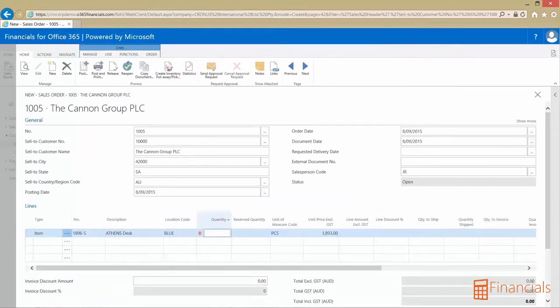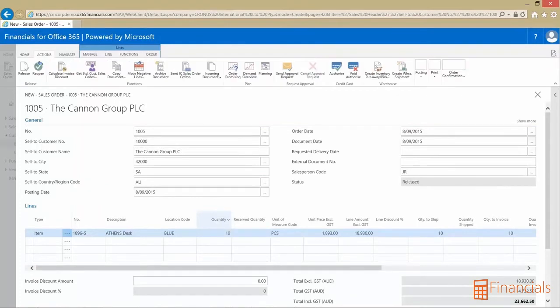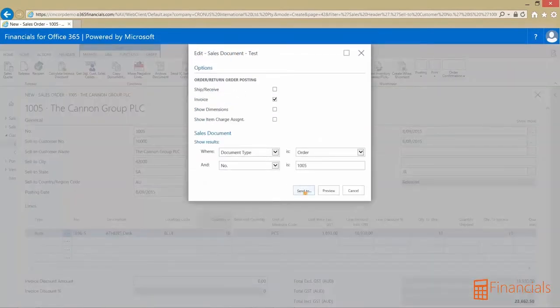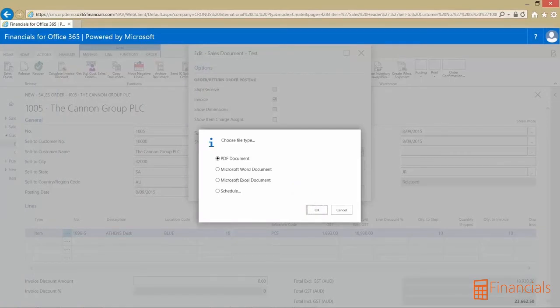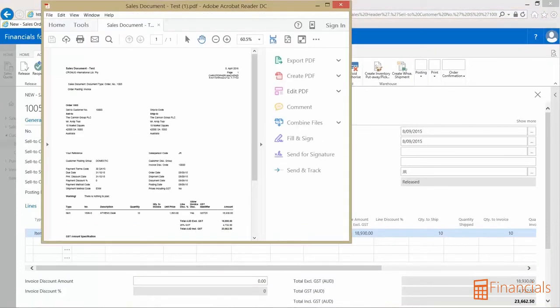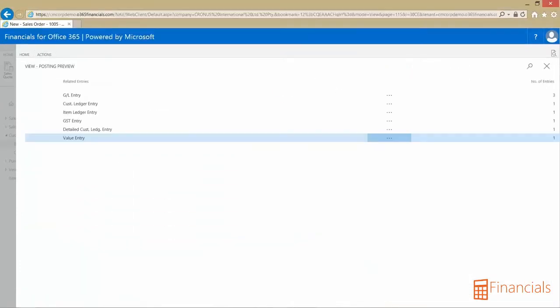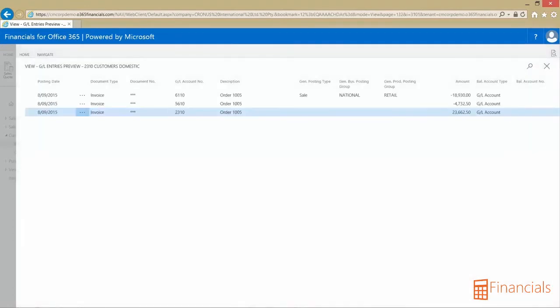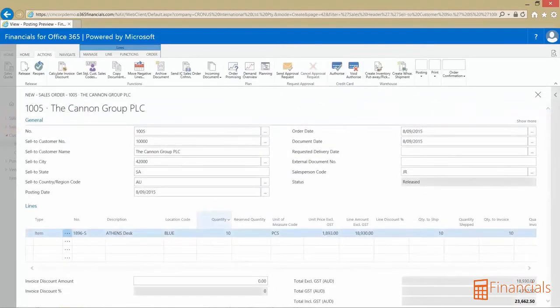To view the order without the custom layouts, click Test Report and choose whether you want to view the invoice or the shipment. You can view this as a PDF, Word, or even Excel document once completed. You can even preview the GL accounts this document will post to. We can post this order as completed.